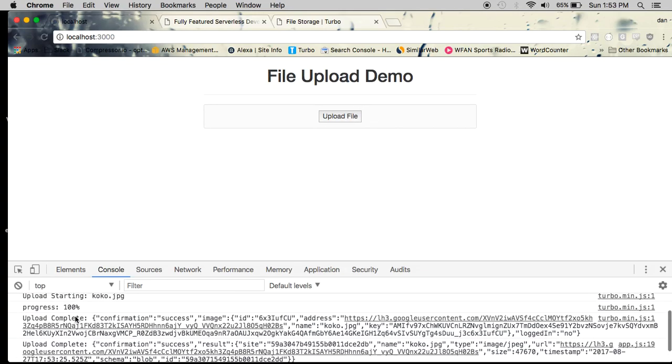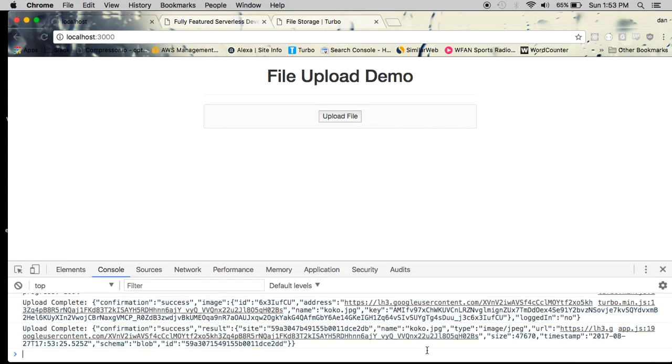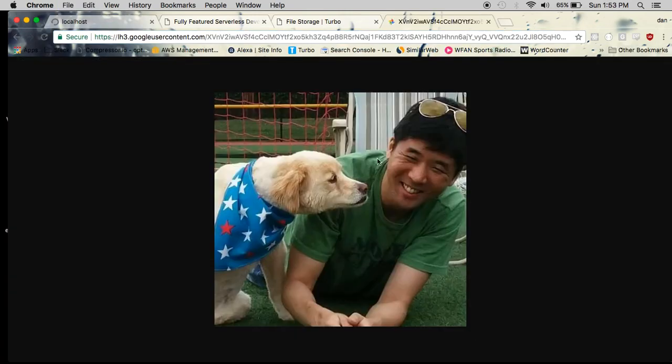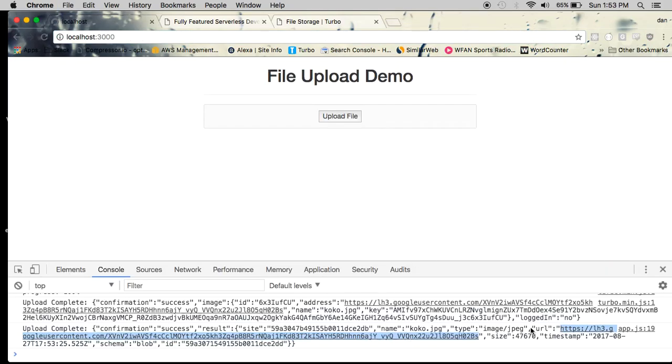here is the callback completion. So you'll see that it gives us a series of things. It gives us a success confirmation as well as the result. This is a resulting file: the name of the file, the MIME type, and the URL. This is the most important thing, so we can access the actual file. And if I click on that, that's the image I just uploaded. That's me. So the size, the timestamp, all that stuff.